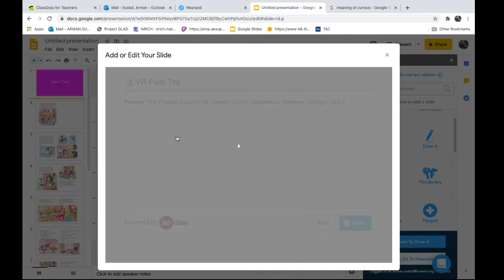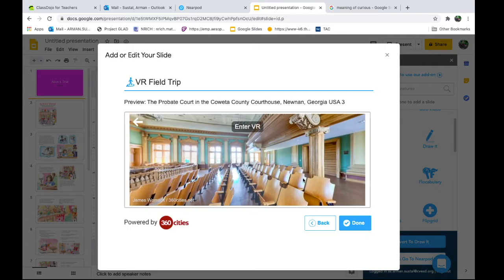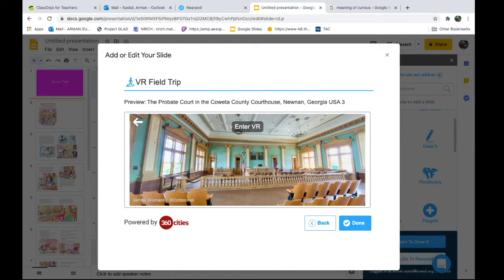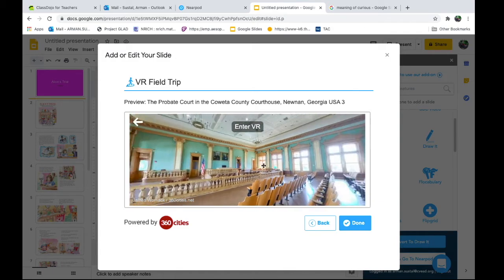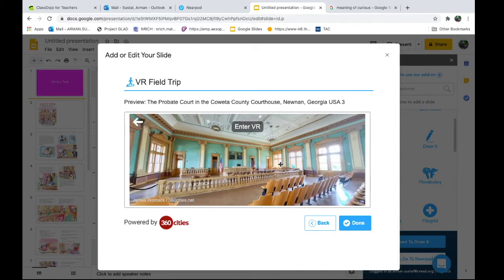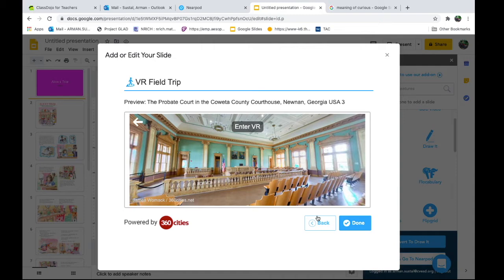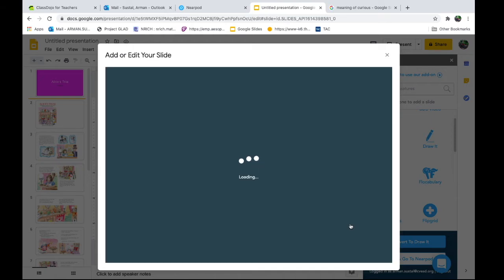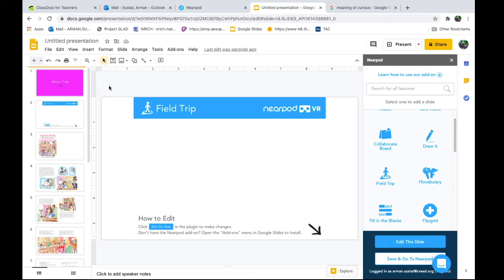I'll use this one. Now the kids are going to have the opportunity to look at an actual courtroom before I get started with the story itself. This is just a nice piece of technology to give them some additional perspective. I'm going to click done, and as you can see here, it's going to insert itself. It's right here, and if you take a look, it's on my second slide, because that's where I had it marked in my presentation as far as where I wanted it.